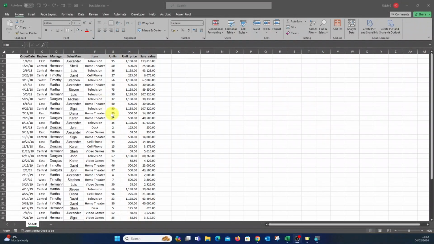I have the following spreadsheet that includes sales data regarding selling electronic devices such as televisions, cell phones, home theater, etc., and a set of furniture as well, with desks. Let's say I want to check the number of units sold by every sales manager. If the sales manager managed to sell more than 30 units, then that is called good sales. If the number of units sold is less than 30, then it is bad sales.